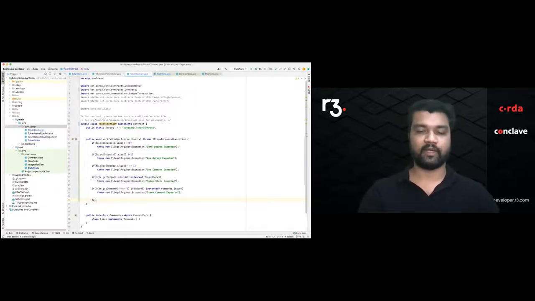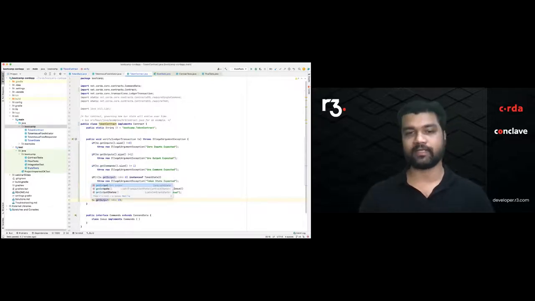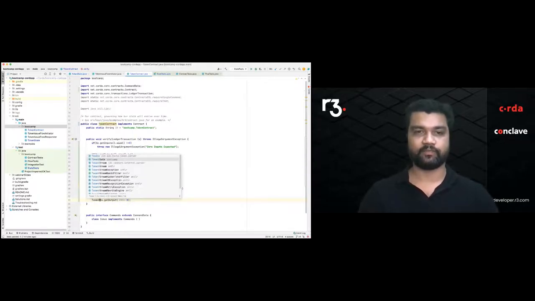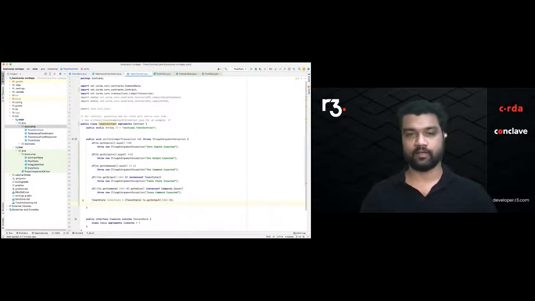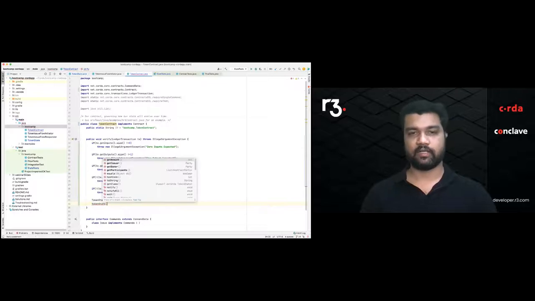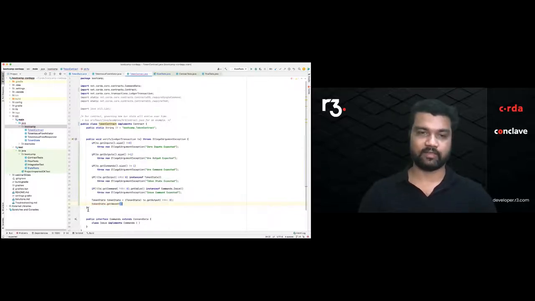So let's do that. We'll get hold of the output, right? And if you really want to inspect what we are actually getting out of this output, it's actually a contract state, not a token state. So I cannot really access the amount field unless I go ahead and typecast this. So let me do that. Perfect. So now I have a token state, which will allow me to access the amount, right?